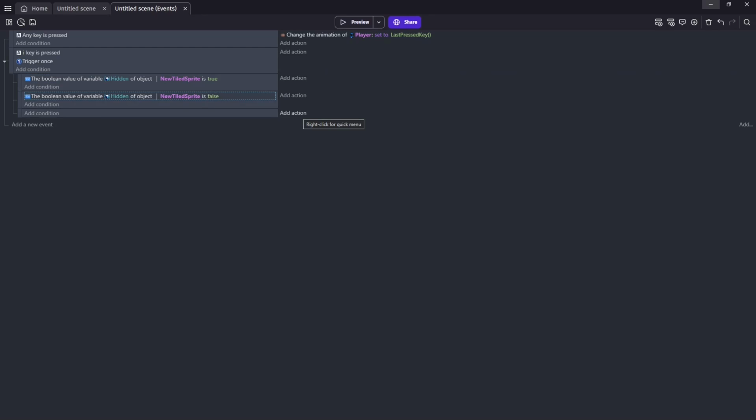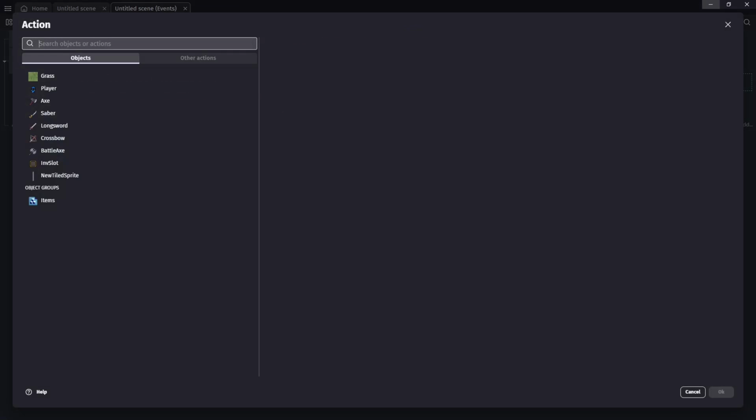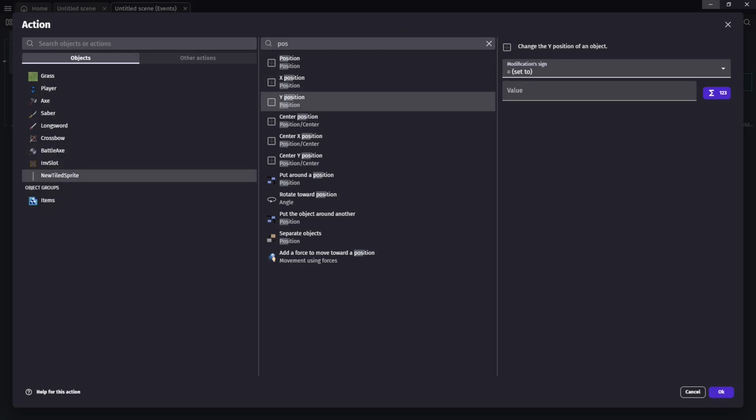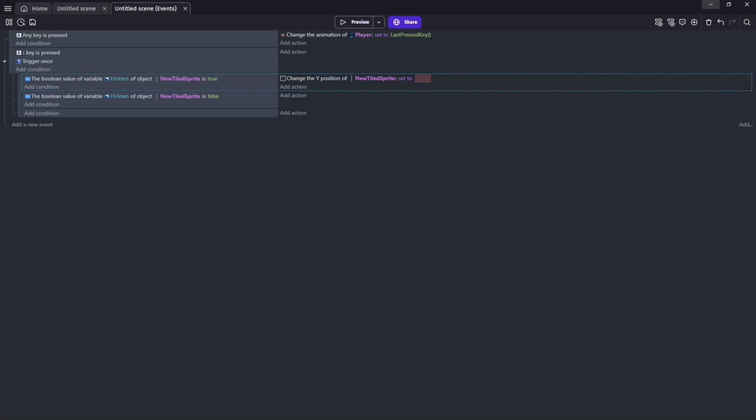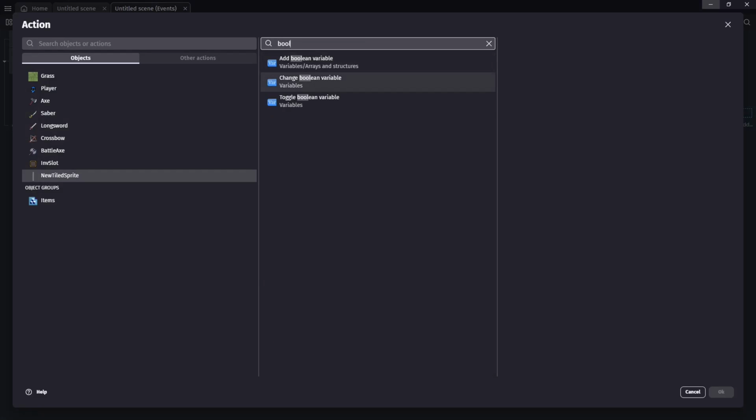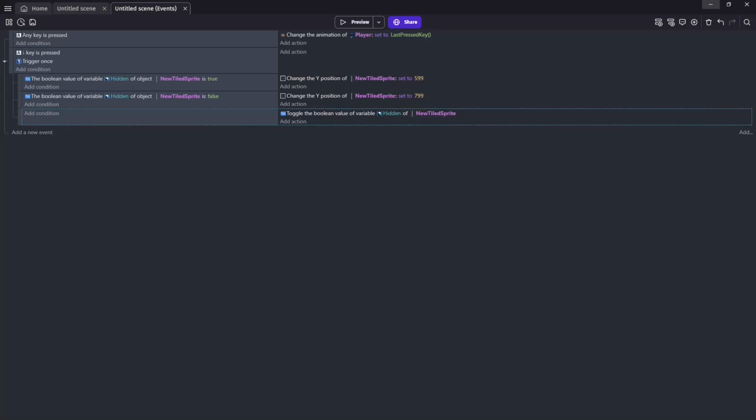So if our hidden is true, that means we cannot see it, and we're going to want to set the new Y position to 599, which was at the bottom of our screen. And if our hidden is false, that means we do see it, so we're going to want to set the Y position to 799, which was below our screen. And the last sub-event is just going to be to toggle that hidden. So now every time you press I, it'll grab one of those 2 conditions on whether to move it up or down, and then toggle to be ready to use the next one next time.